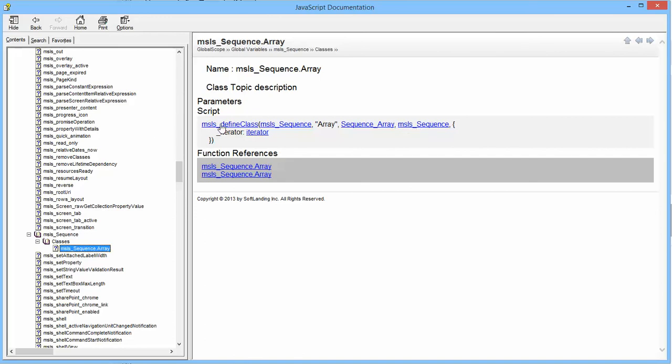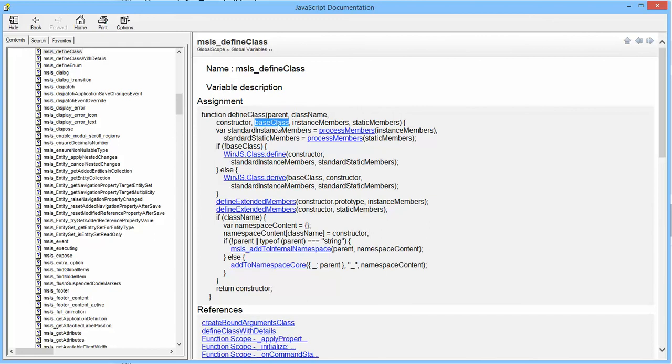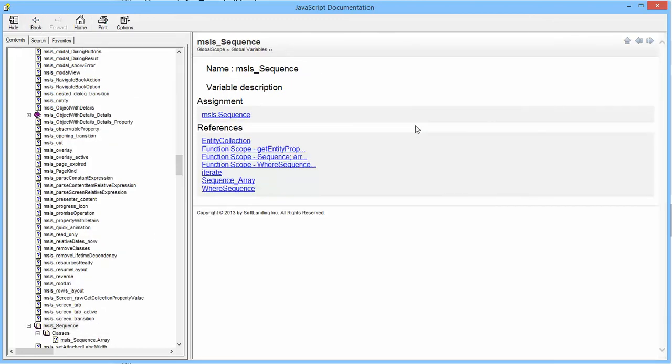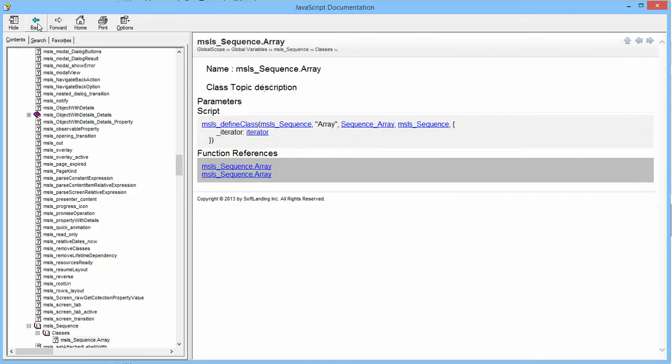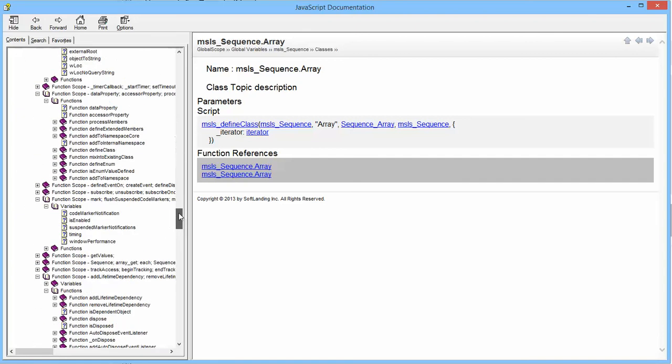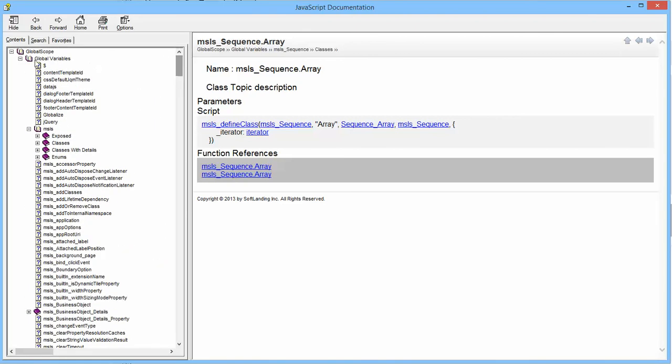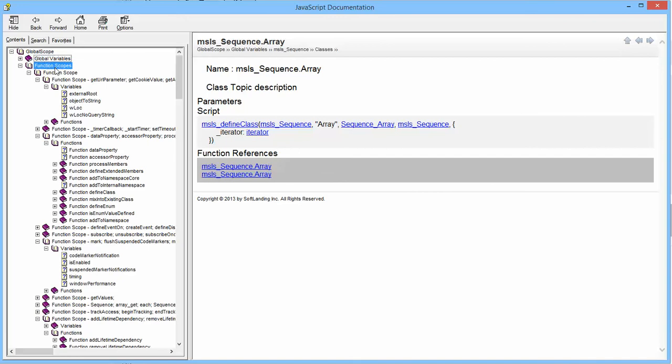All right. So remember, if we look at this guy, it's the base class, and the base class goes to derive. And what is MSL sequence? Well, we'll get into that if you want to, but basically it's just a function that provides capability to iterate over a particular array. So if we scroll down a little further, we've got globals. Now we've got our function scope.